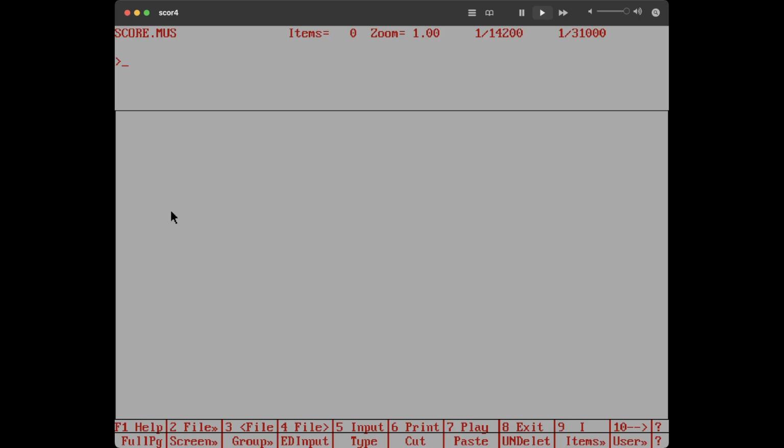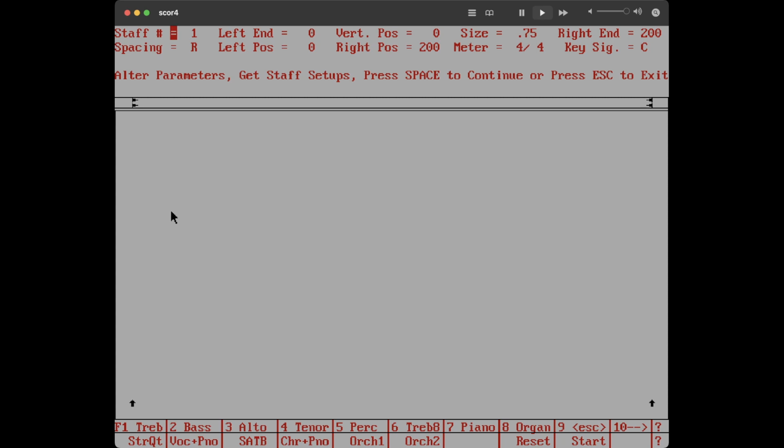So I'll type I and P. I don't want to go all the way to the end of the full margin, which is 200. If you see, the right end is set to 200. I only want to go 75% of the way, so I'll type 150, enter. Now if you look at the bottom, there are two little arrows showing you where the music is going to go. It's just slightly smaller than the full width. So I'll press start to type the music for the bottom staff.